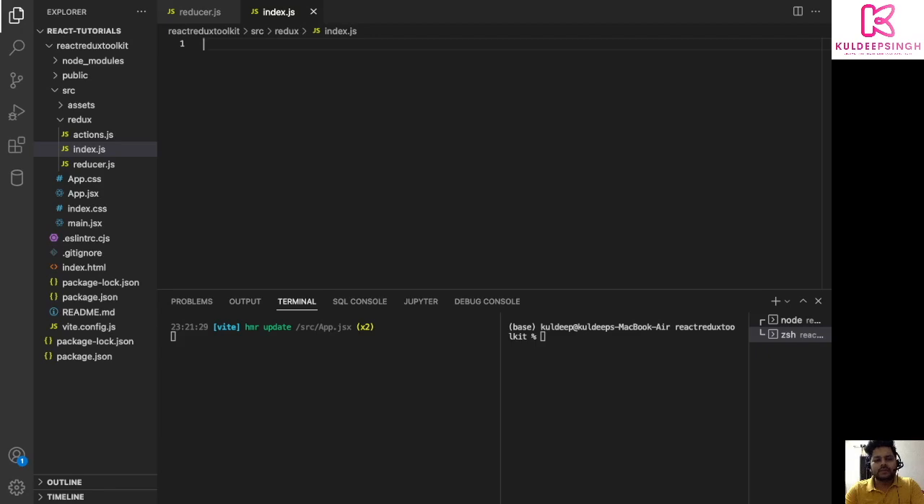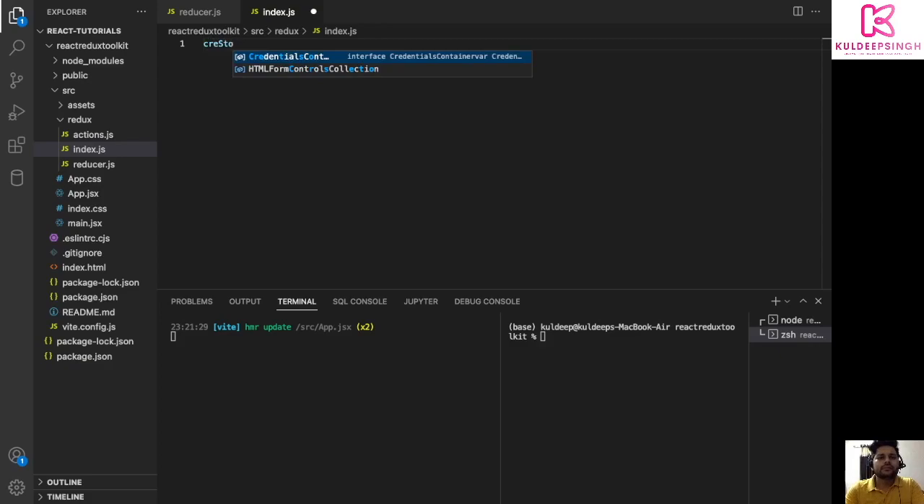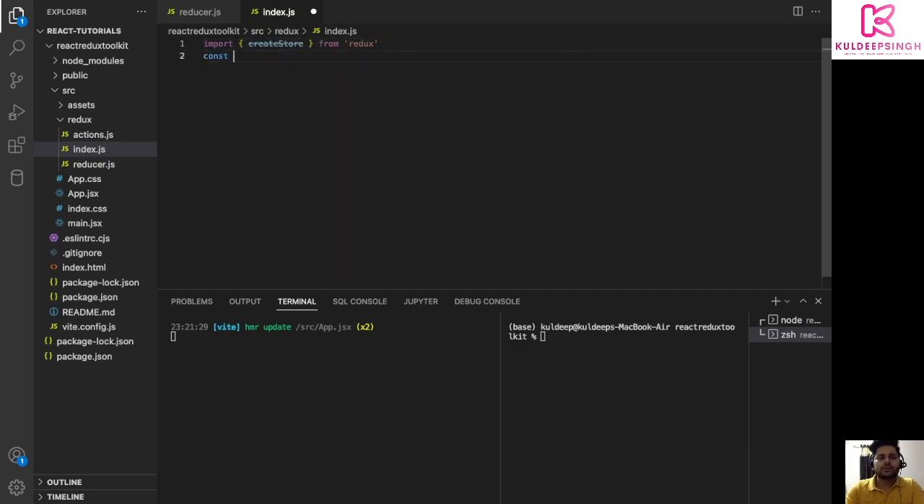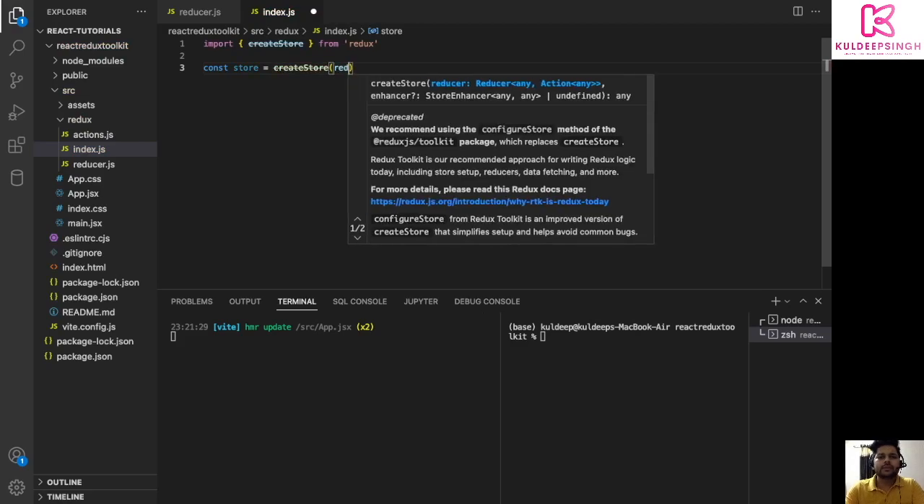For creating a store guys, we have to choose one function, create store, that comes from my React, not React guys, Redux. To come up, let me just take it from my Redux automatically. So let me write import this thing from Redux. Guys, when I write this thing, now I can see create store. So we have to create a store. So we simply write const and we write store equals to the create store method. The create store method takes up reducer. So we simply pass my reducer here.